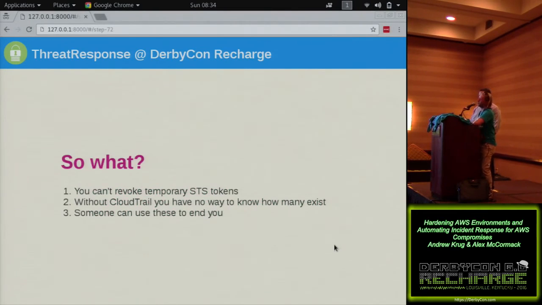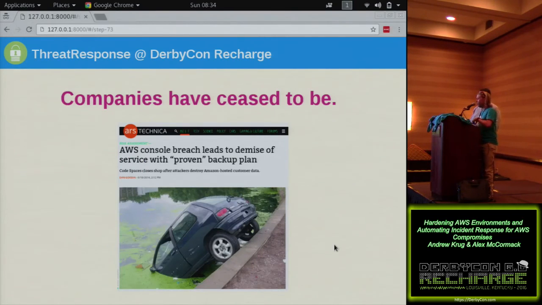So you can't revoke temporary STS tokens, which I think really sucks about the IAM dashboard. And without CloudTrail, you have no way to know how many of these tokens have basically been shredded in your account by an attacker. And someone can actually come along and use these to completely end your account. Because if you just do disable access key or something, all those tokens are still valid. So companies have ceased to be because of attacks like this where they couldn't recover after all their instances were terminated and all of their account S3 buckets were deleted.